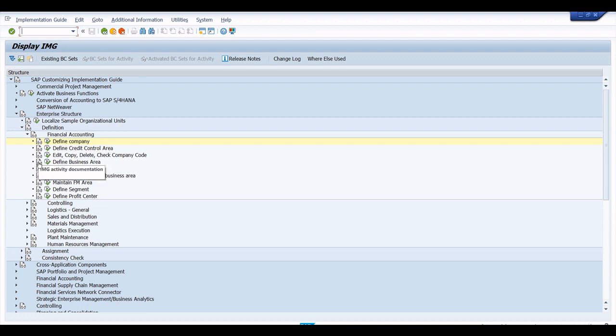So you can simply click on any of these tabs, and you would be able to see the definition of what that particular tab talks about. So this is how you can come to this path.